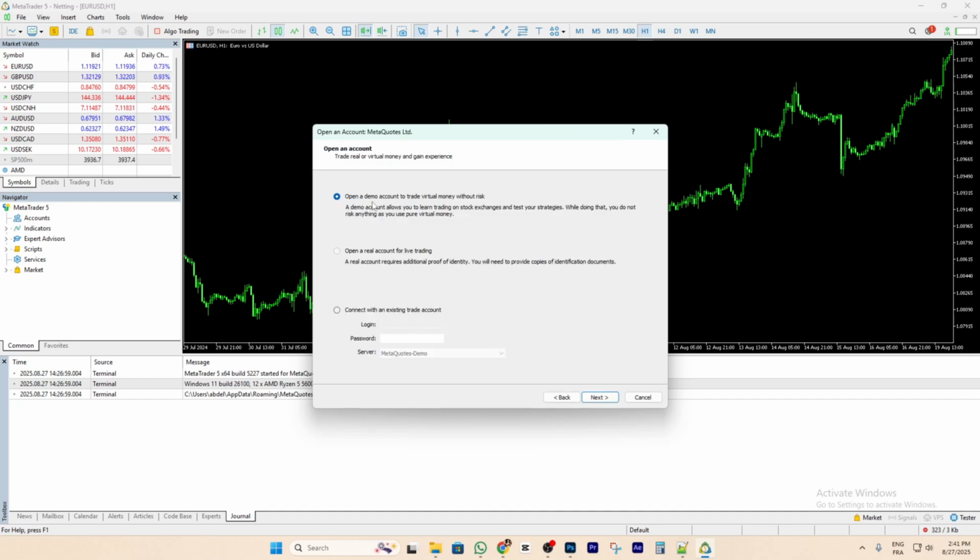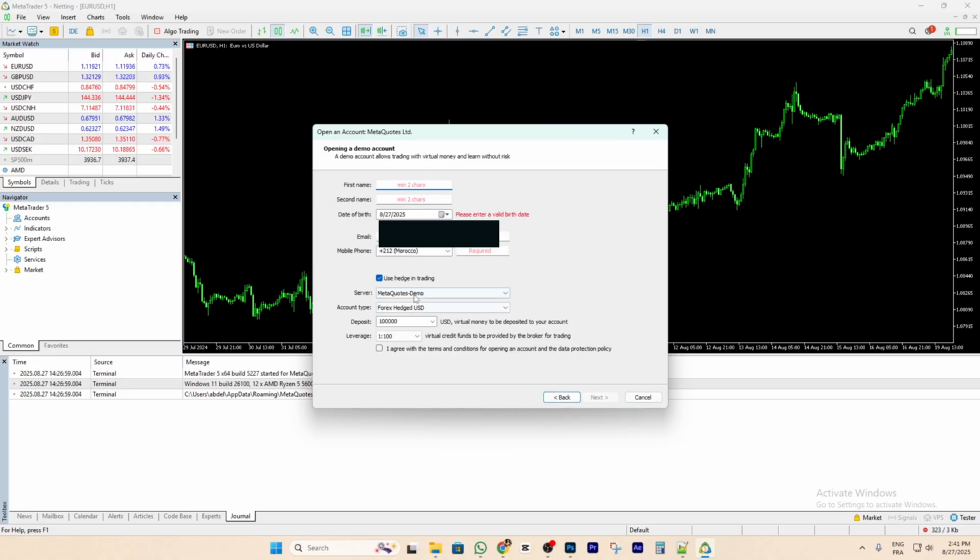Now we have here Open a demo account to trade virtual money without risk. Make sure you choose this one and click on Next.